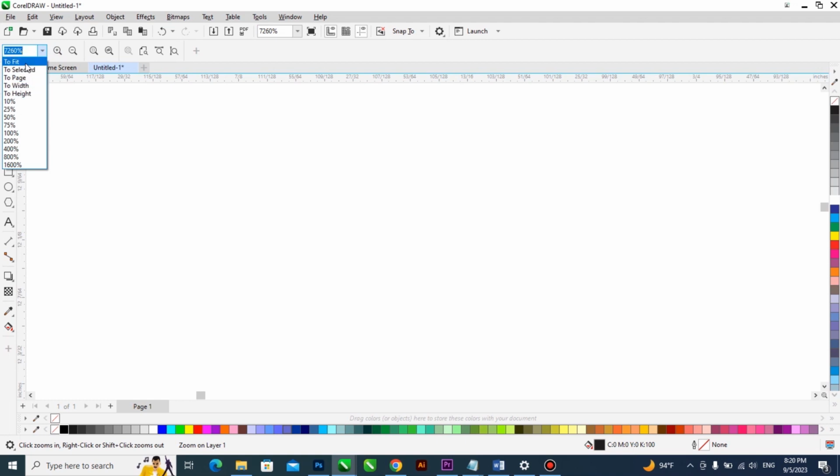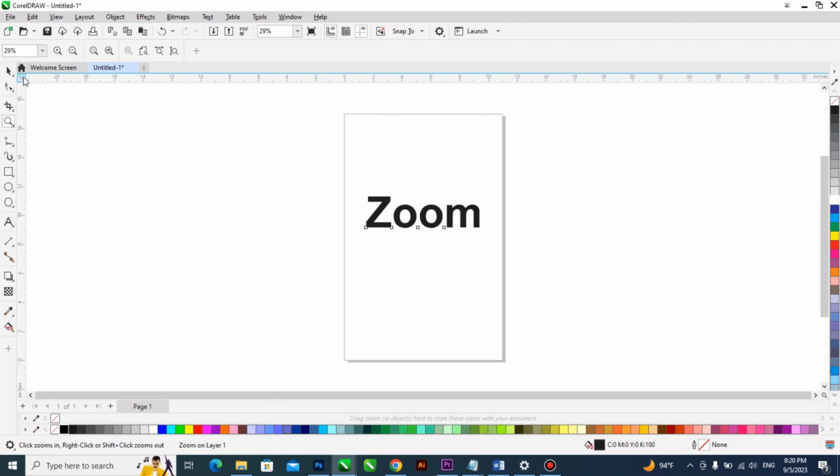We have to fit, we have to selected, we have to page, we have to width, we have to height and so on. So all you need to do, of course, you are working on a particular page where your text or object is being displayed, is to click on to page. Anywhere that document is hidden, it will automatically bring it back. That is one interesting part of this.